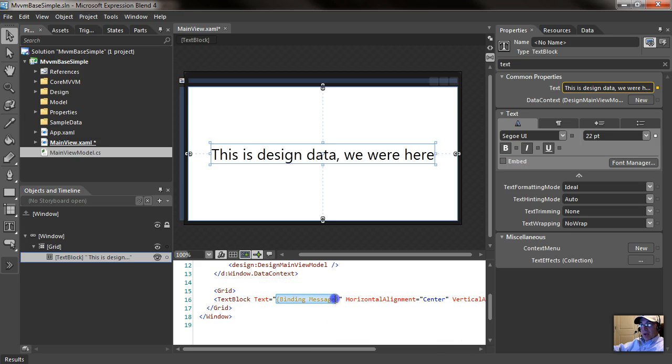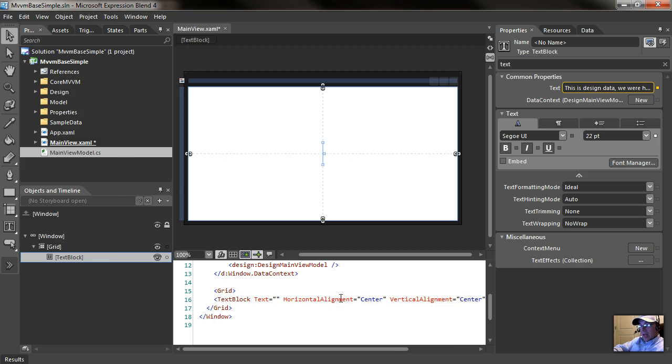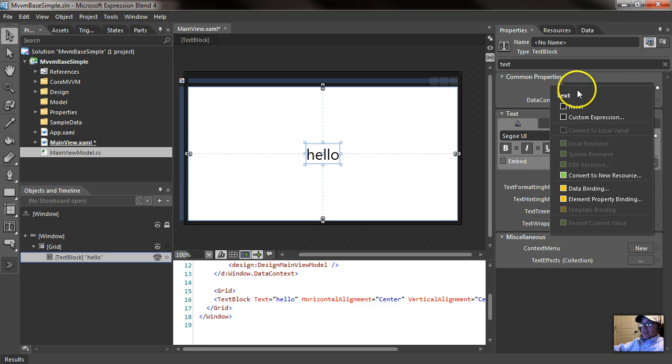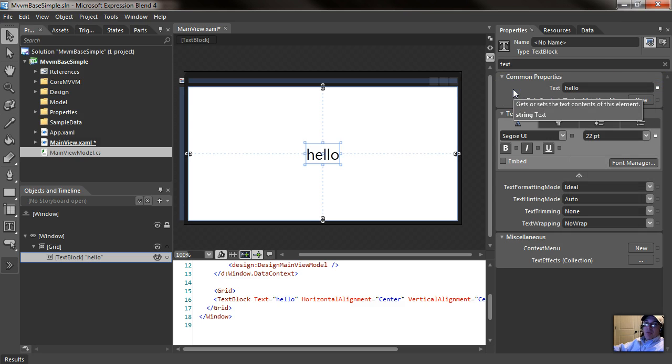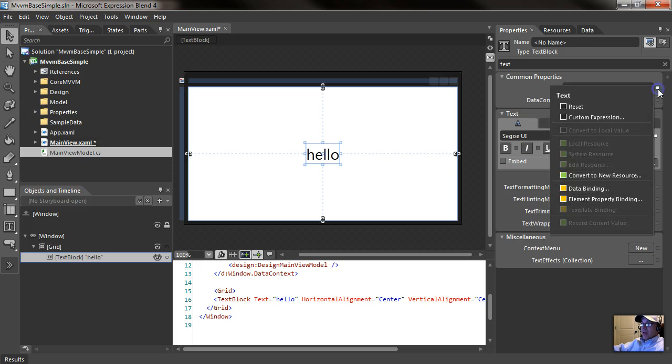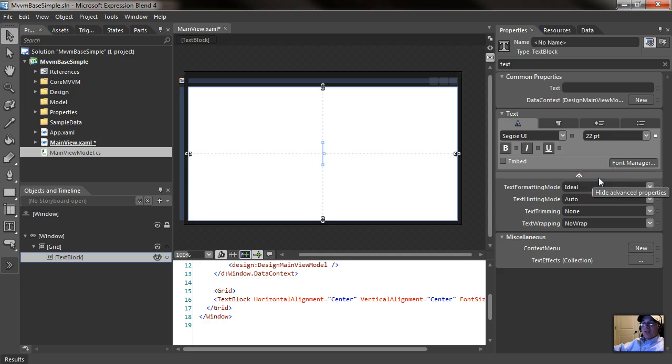Now if I were to take this binding out and put in "hello," you see "hello" shows up in the design surface and now shows up in the properties for text, and notice that the text is no longer yellow and our box is no longer yellow. Now it's white, white meaning it's got a property set on it. Now if I were to click on this little box here and hit reset, it resets it back to the defaults.